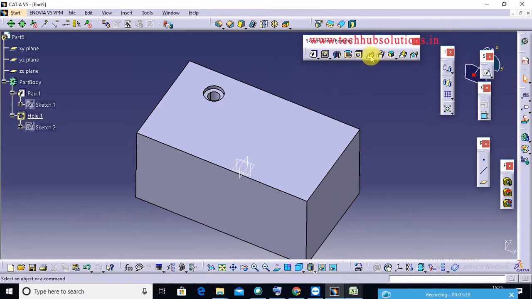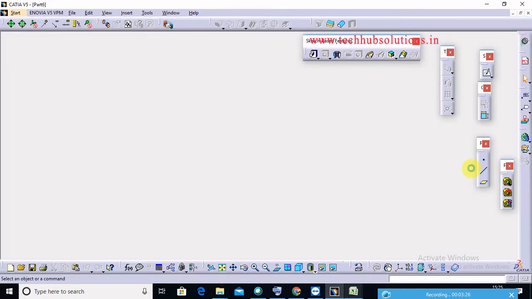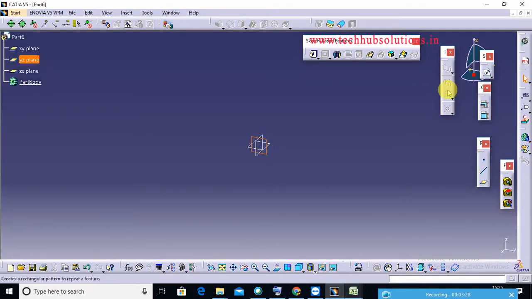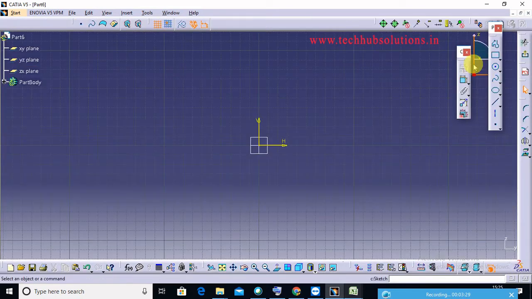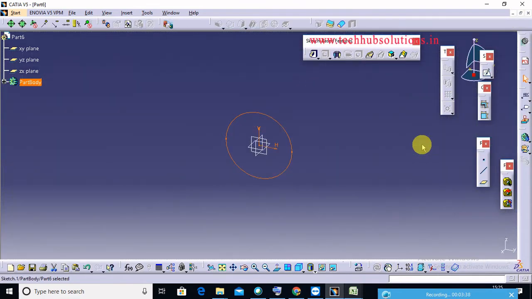So next topic is rib. Now go to start, mechanical design, part design, that is rib. Suppose click here YZ plane and create one circle here. Suppose this one is a circle created on the YZ plane.